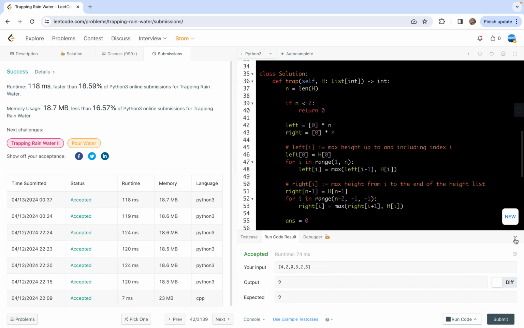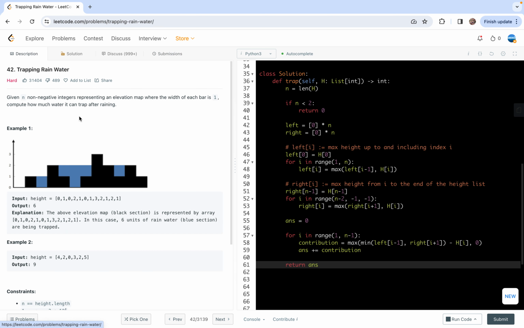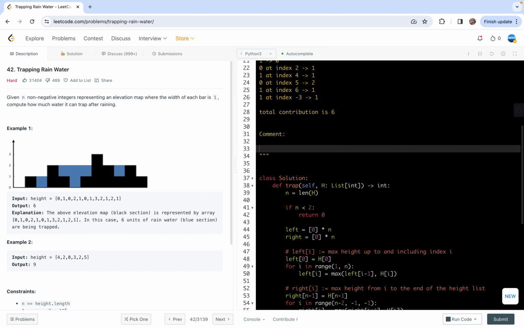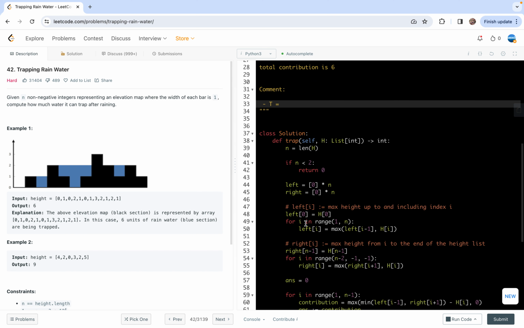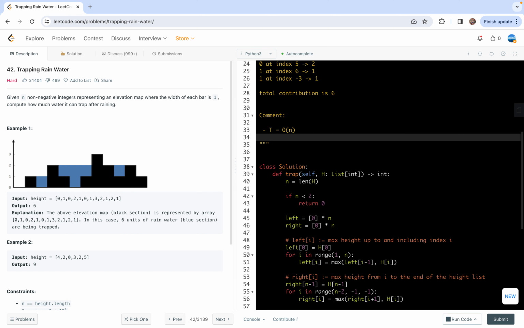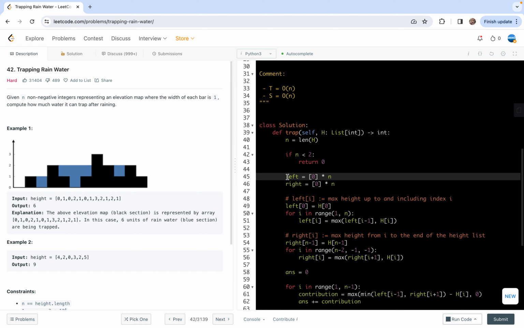So this actually almost completes the video. But before we end this video, we want to make some comments. The time complexity for what we wrote is O(n), where n is the length of the height list. This is very straightforward. And the space complexity is also O(n), because we created left and right arrays.